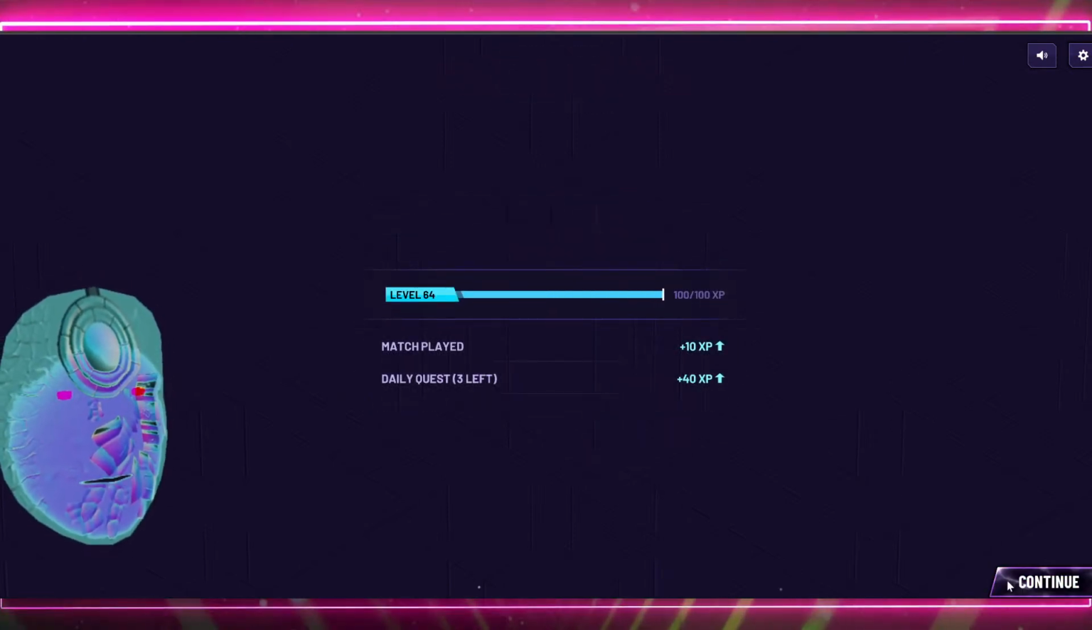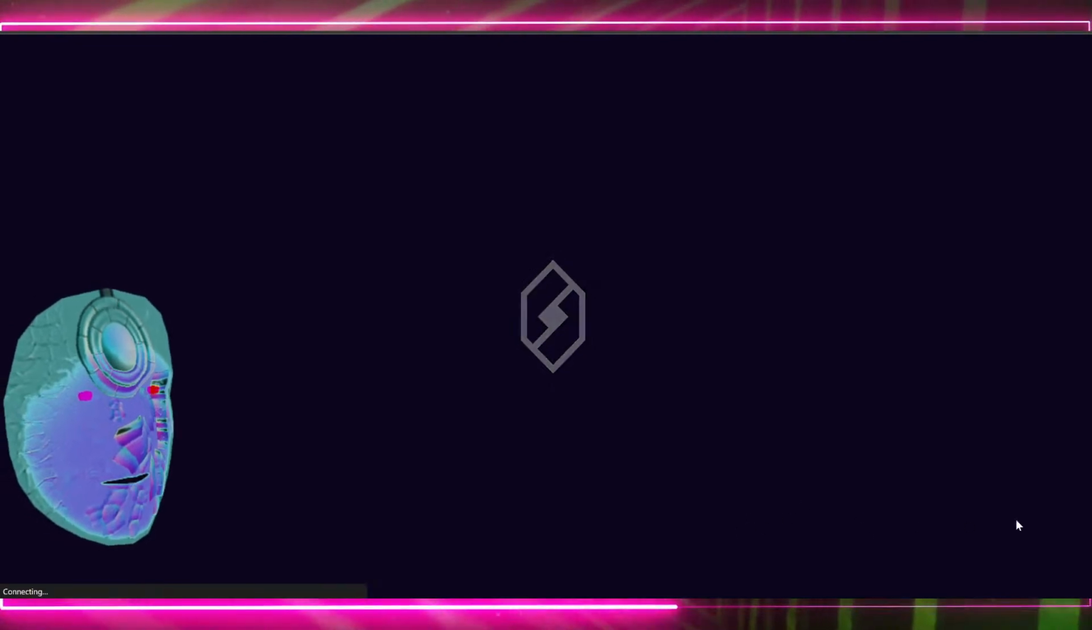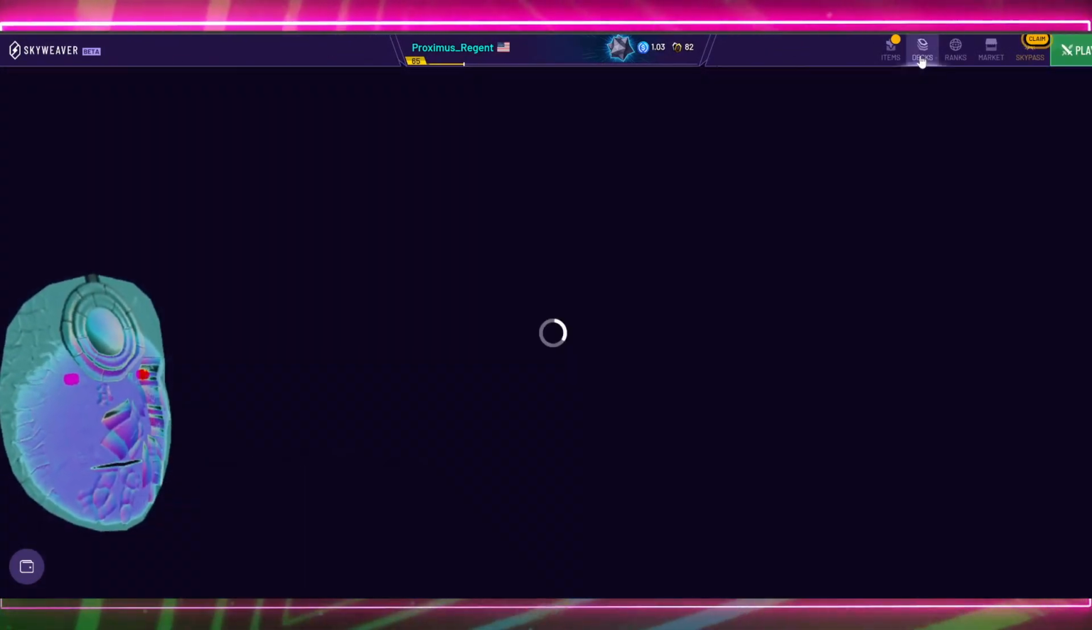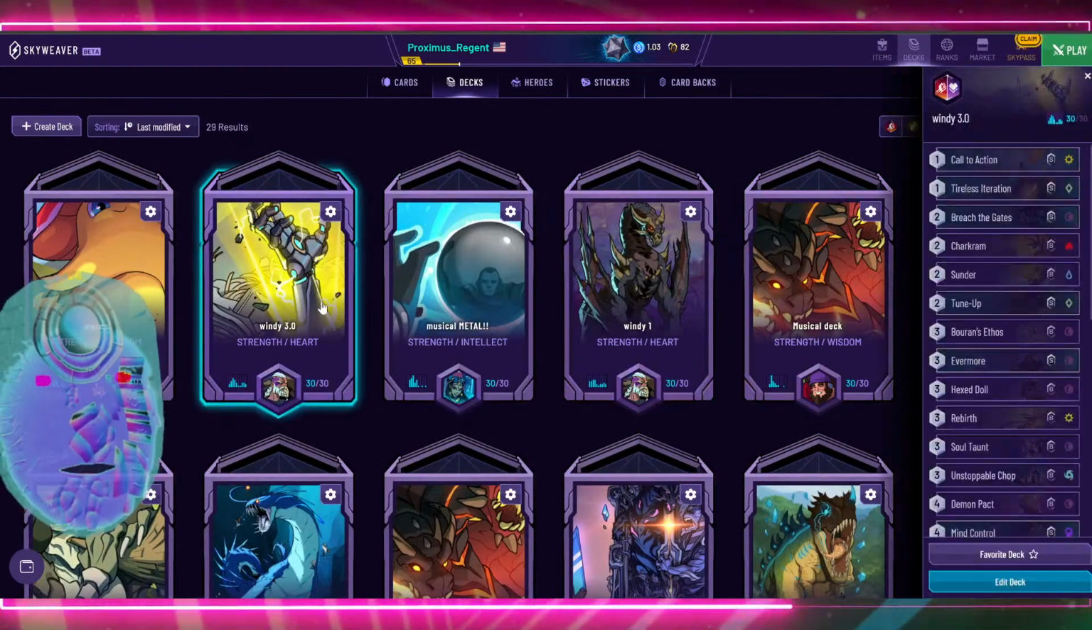The fact that we're climbing the ladder with Jank is the best part. That's all that matters, is we're having fun. So let's take a quick look at the deck.